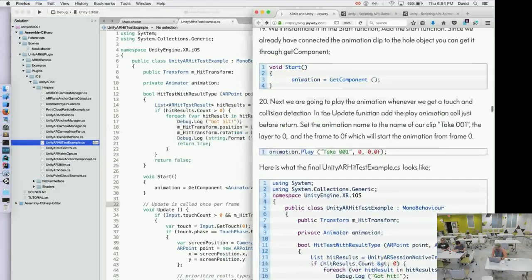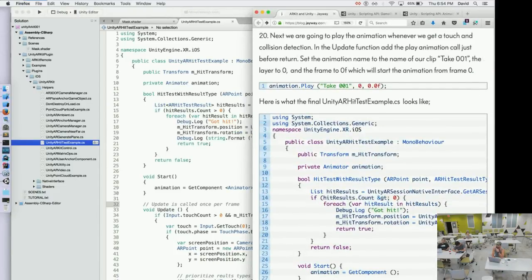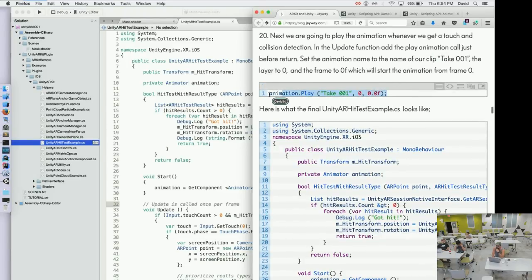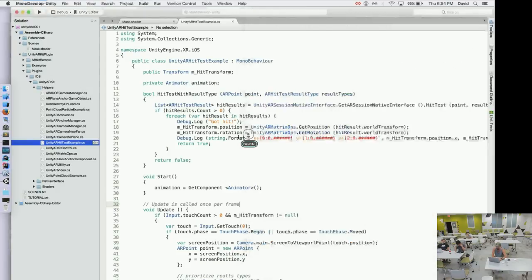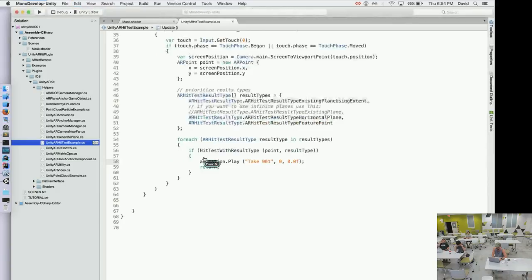Head down to step 20. Next, we're going to play the animation whenever we get touch and collision detection. In the update function, add the play animation call just before return. So we're just going to copy this one, move down to the update, and put it right before the return. Paste it, save, head back over to Firefox.